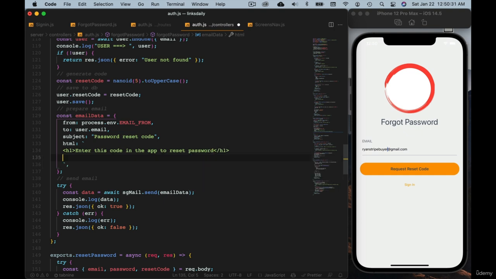All right, and then the next line I can use, let me actually make it h4, and then h1. Here I can show that reset code like that, and then if I want, I can give it color as well, just like in regular HTML. Color red.